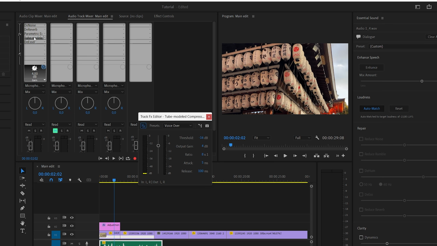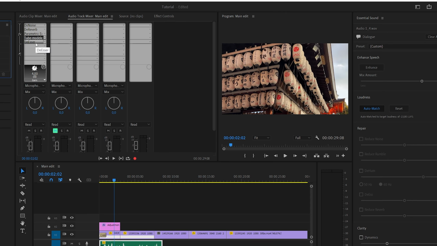The reason I'm using the tube modeled compressor instead of the single band or multi-band compressor is because this compressor is popular for voiceovers. The only thing I did here is chose my preset. So it usually sits on default, and I picked voiceover. You can experiment with any of these, but voiceover sounds good to me. I'm gonna enable it and move on to the final effect I'm using.